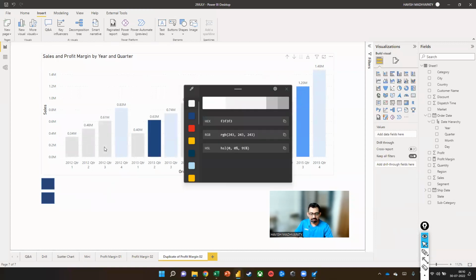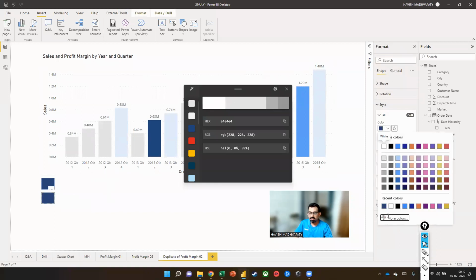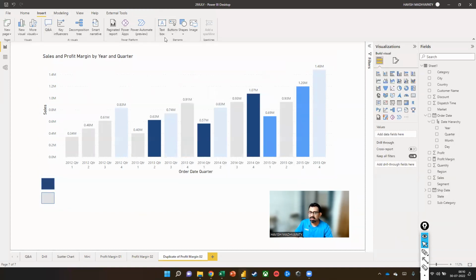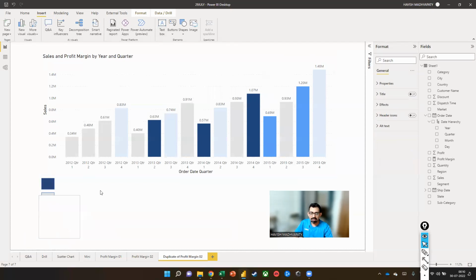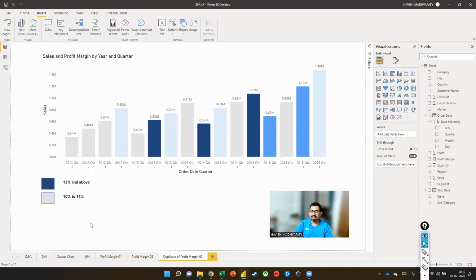1 second. Come here, style, more colors, like this. You get the idea, right? So you can basically make this, then you can again make a text box like you do in PowerPoint. And then here you can say that this is representing 12%. No, this is 13% and above, right? And this is 10% to 11%, something like this.